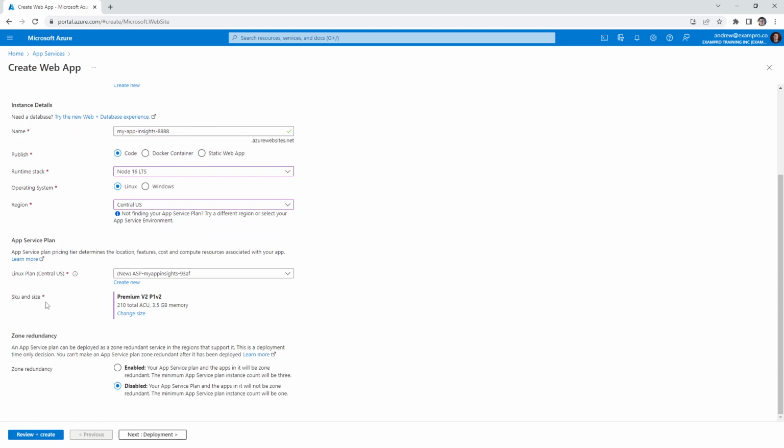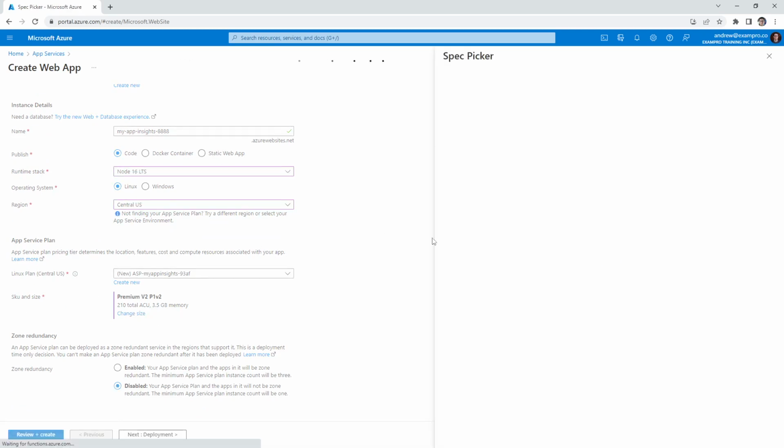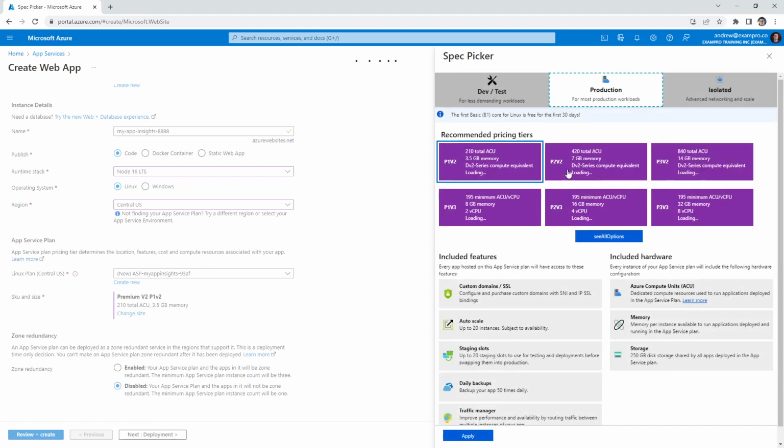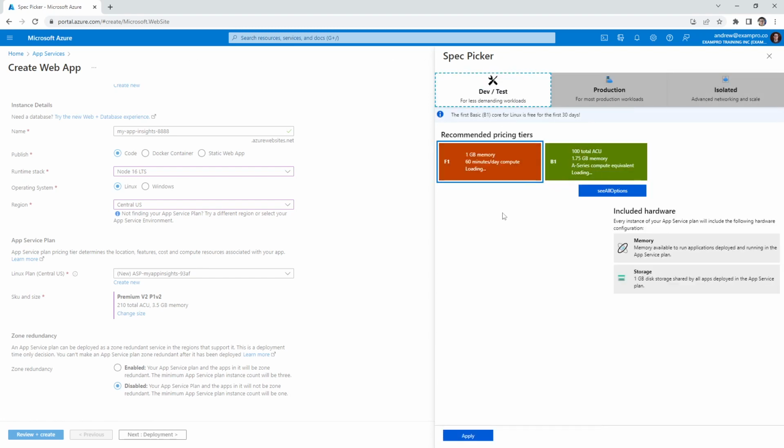In terms of the SKU and size, which greatly affects the cost, we'll click into here because we really do not want to pay much at all. So we'll give it a moment to load. It'll take a few seconds. Well, it usually doesn't, but for right now, it certainly does. I'm going to make my way over to dev test, and we're going to choose the cheapest option here, which is going to be F1.